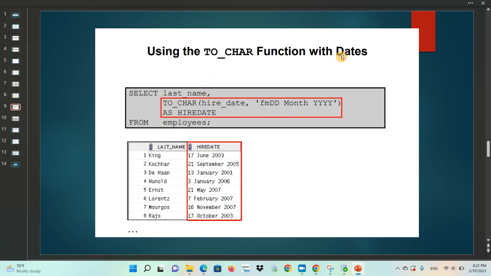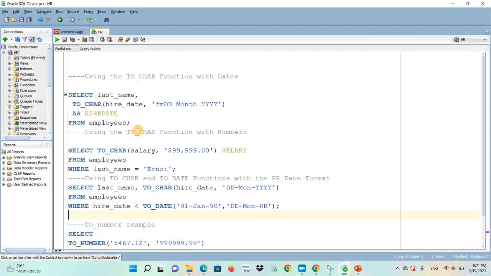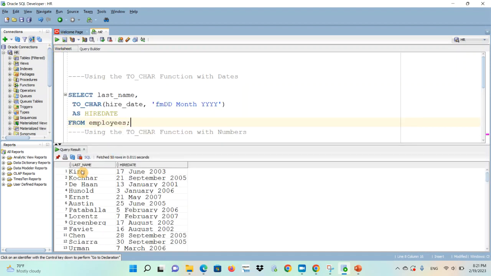Using the TO_CHAR function with dates. Example: select last_name, and let's say hire_date is a date. If you want to convert it to character, you can apply the format: TO_CHAR(hire_date, 'fmDD Month YYYY') as HIREDATE from employees. Let's see the example. Here, King's hire date is 17 June 2003.